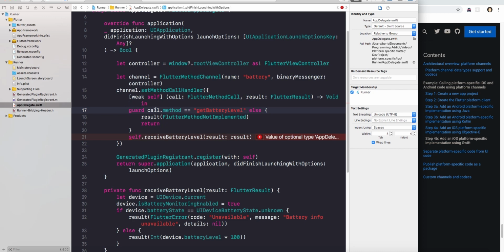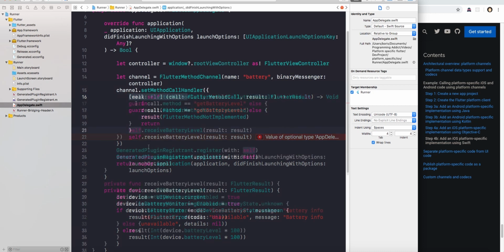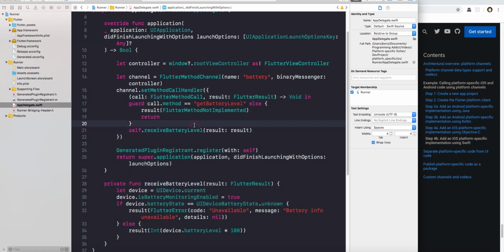So here we check if our call.method is get battery level, and if it is, then we let the rest of this method execute, and if it's not, it results in Flutter method not implemented. So I think that's what's going on here, and I really don't have much doubts that it's different. So this is probably some kind of a special if in Swift. I'm not really sure. I'm getting some kind of an error here. Maybe it's because of this weak self. Let me try and remove this. Okay, now I don't get any error.